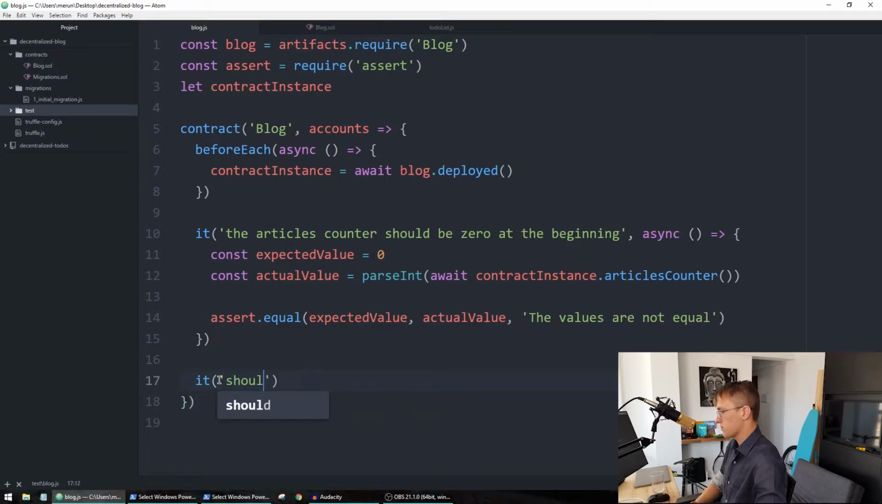It should publish an article correct. Then we do async.